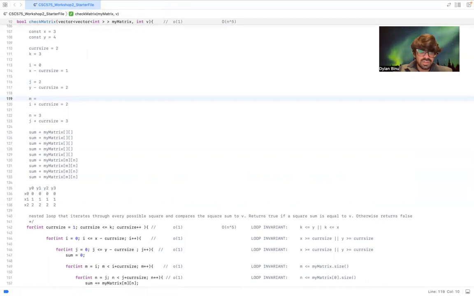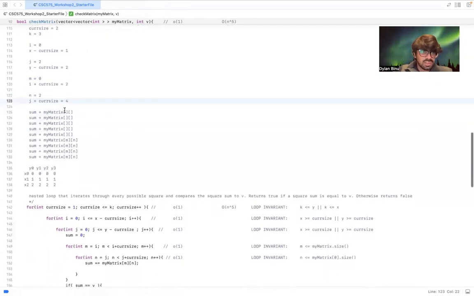M gets set to 0 because I is 0. N gets set to the value of j, which is 2. J plus current size is 2 plus 2 now, which is 4. So now we check 0, 2. Then this gets incremented. We then check 0, 3. Then this goes up to 4. We come out. We increment this to 1. Then this gets set to 2 again. Then next we check 1, 2. This increments, and we check 1, 3.